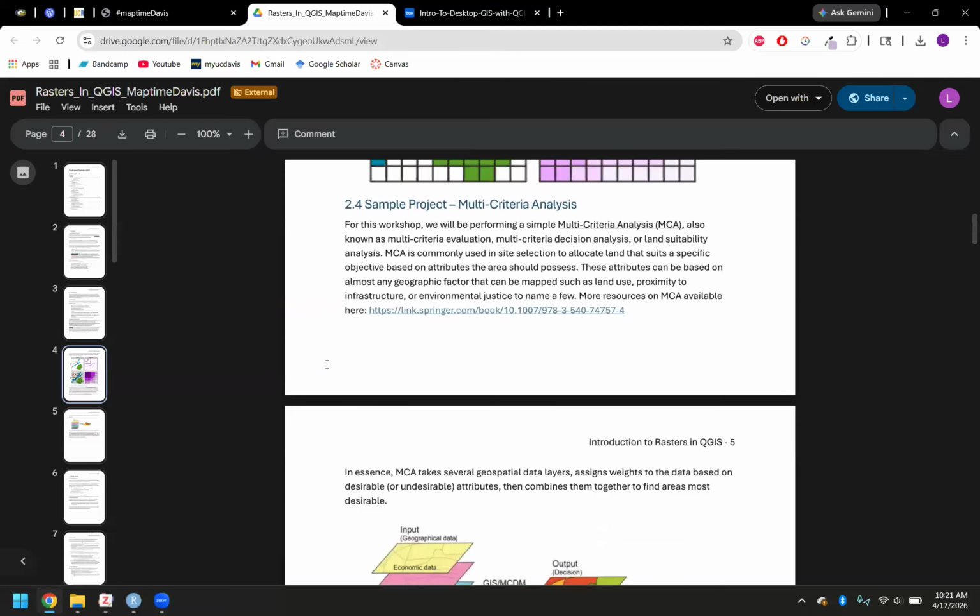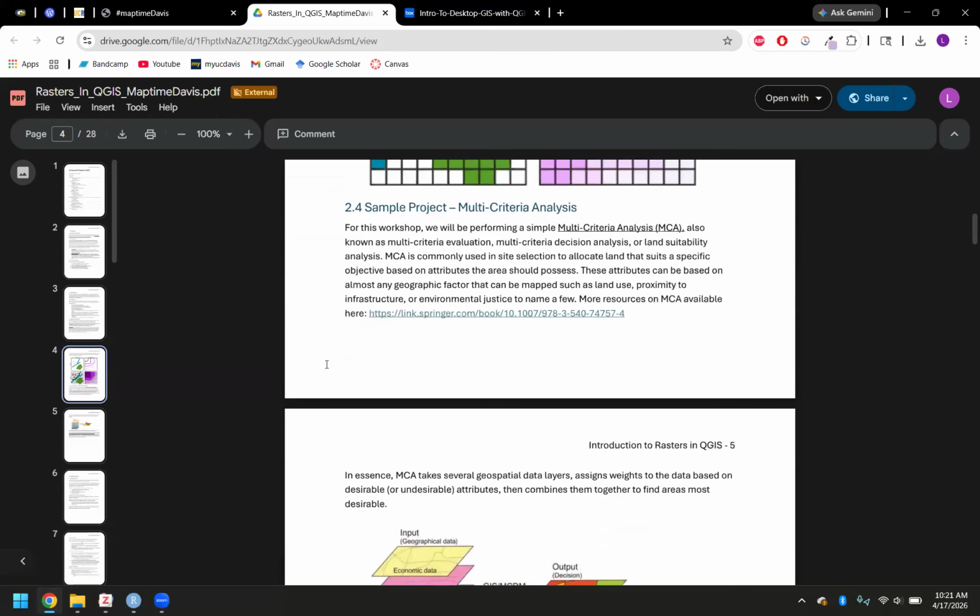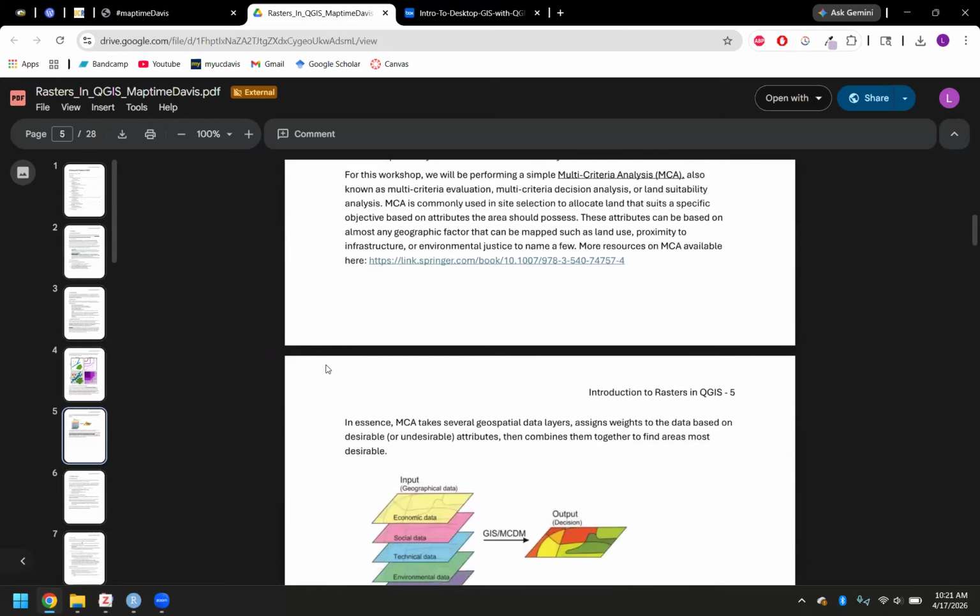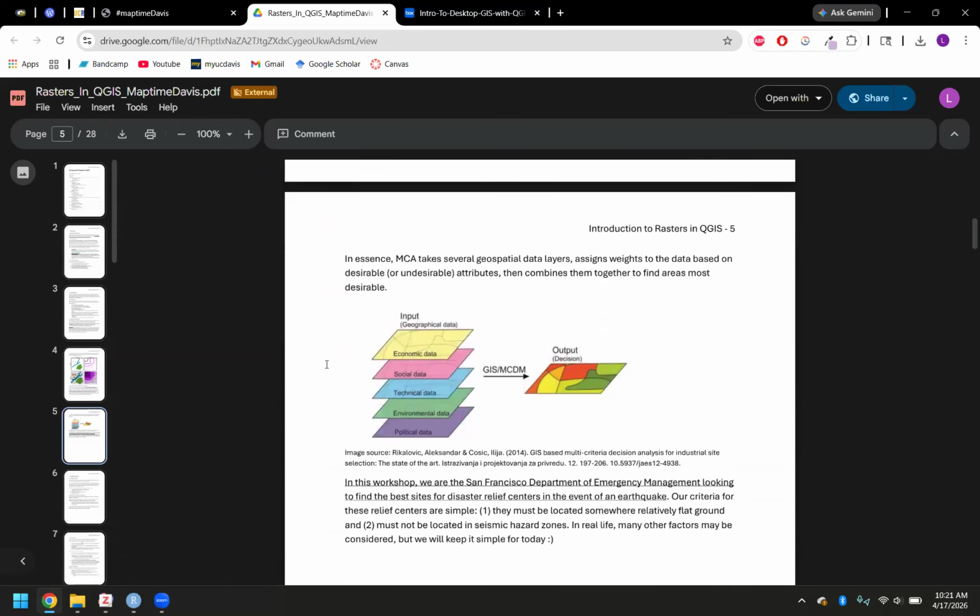So today's sample project is going to be a multi-criteria analysis. Generally, a multi-criteria analysis is where we're trying to find, say, the optimal location to host a data center or something. What a multi-criteria analysis does is it takes different spatial data layers and stacks them. It assigns weights to each layer, stacks them, and then outputs one layer of bad areas and good areas, and medium areas and all in between.